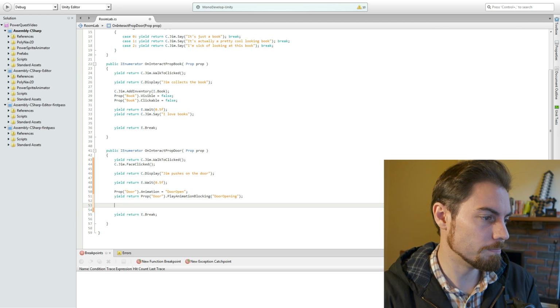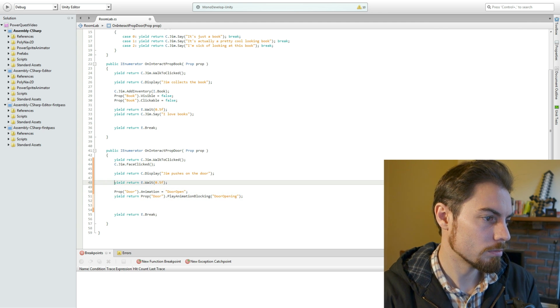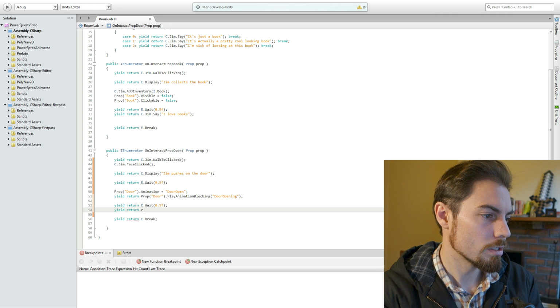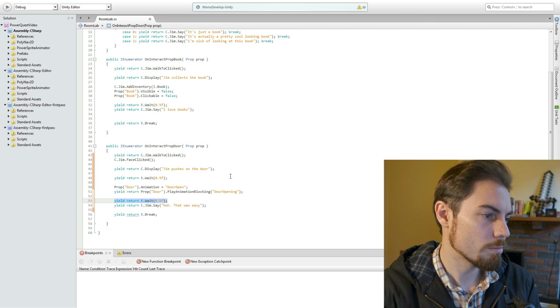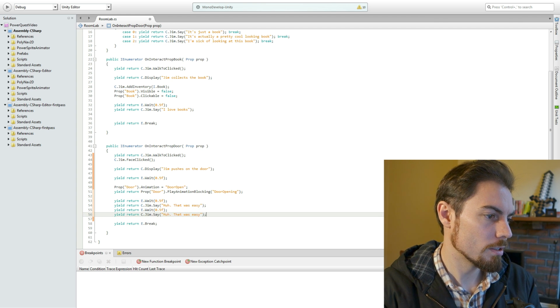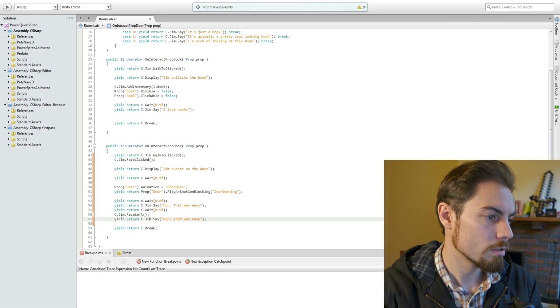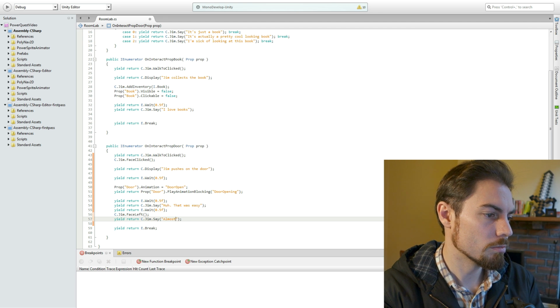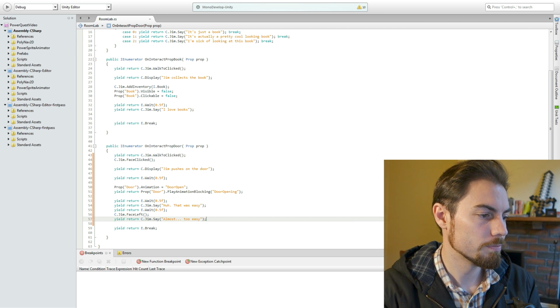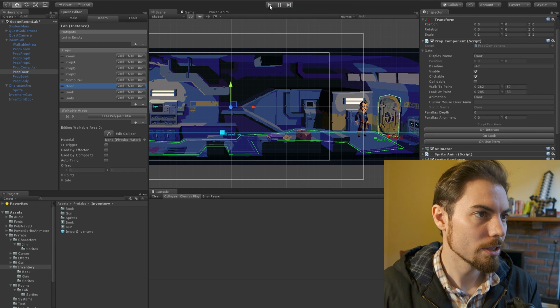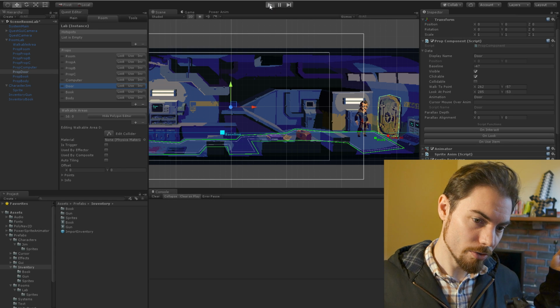And then Jim says yield return c.gym.say, that was easy. And then a bit of timing, c.gym.face left, almost too easy. All right, so there we've got a bit more complicated thing going on, I think. Let's see if I stuffed up the code or if it works.